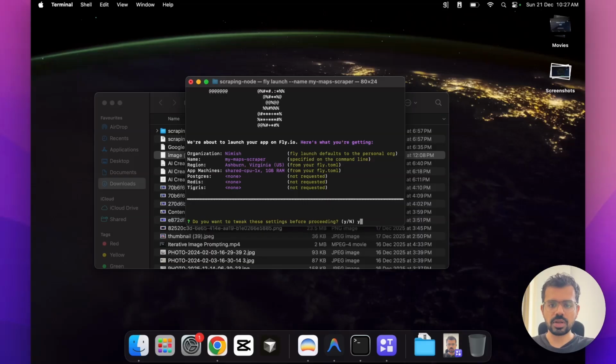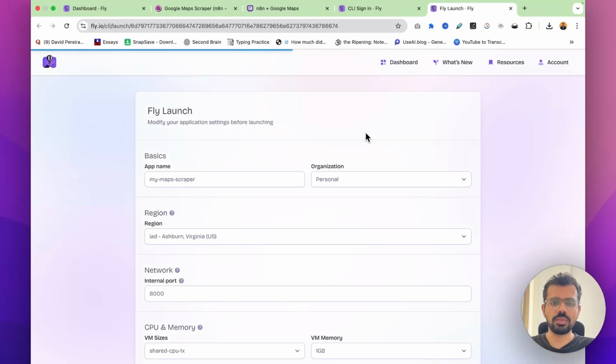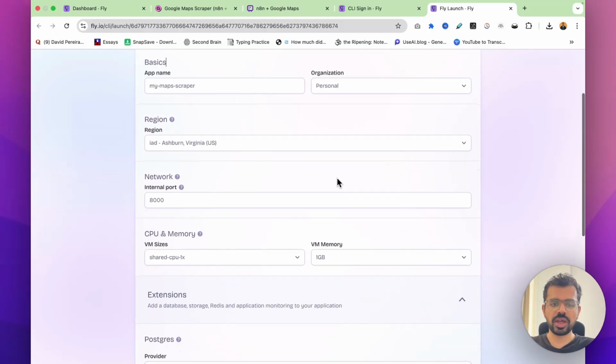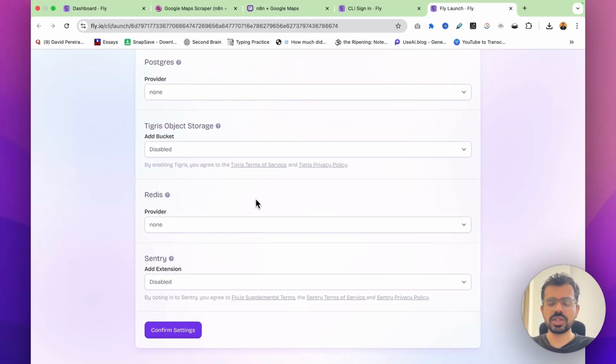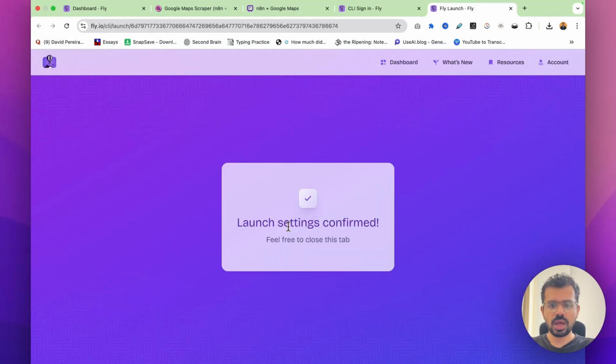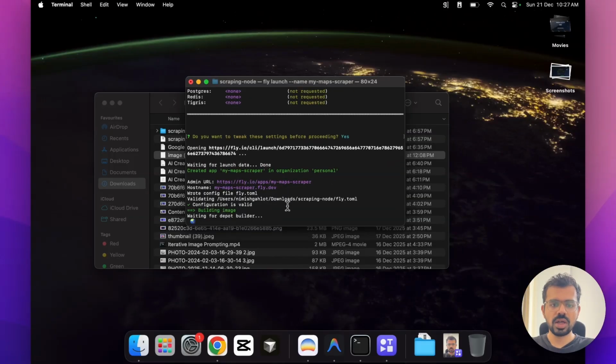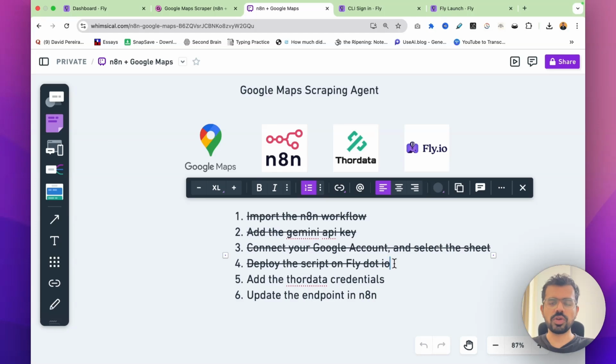I will just type in Y, then it will open up a new tab where you will see all the details, like the name of the app that you want to give, the organization, the region where it would be hosted, and the rest of the details look fine to me. So I will just click on confirm settings. And once I do this, I would be redirected back to this terminal where it would be deploying all the code. So now we are done with the fourth part of the process.